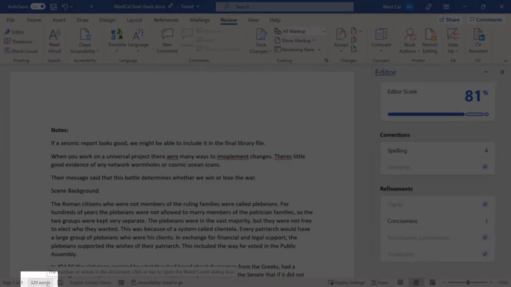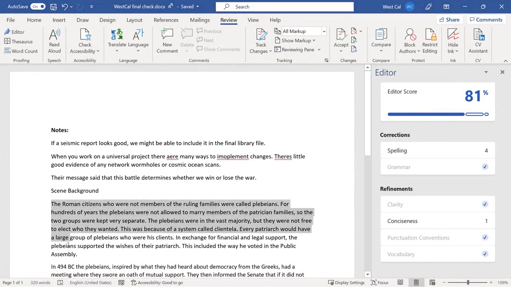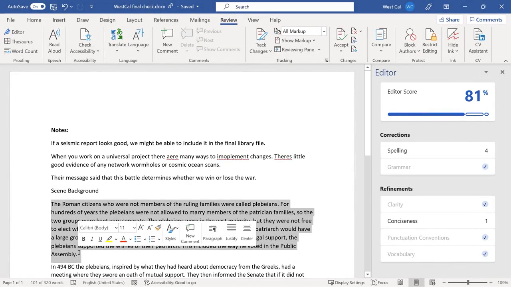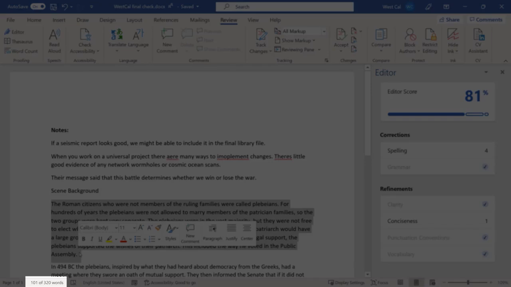OK, Grace has just a few words to edit out. This is the longest paragraph. Perhaps this is a good place to start the work. When you select something, the status bar will show its word count. This paragraph has 101 words. Now you know how to use Word's main proofing tools. You can look forward to 100% correct spelling and grammar in all your documents.